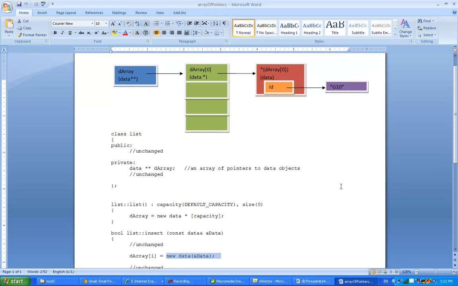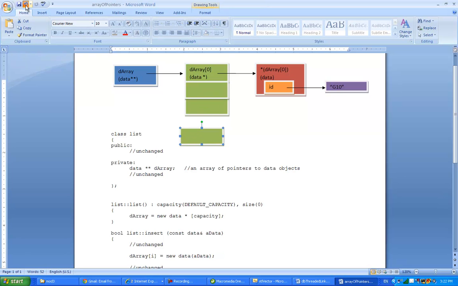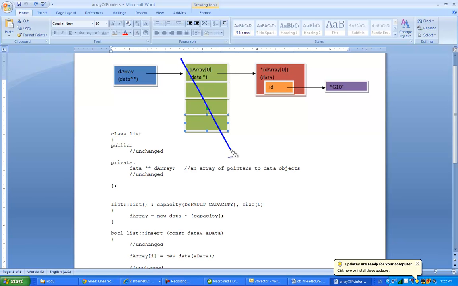Also, imagine the destructor. For the destructor, you cannot just go ahead and delete this array. If you just delete the array, that will be horrible, because after you delete it, you lose the pointers to the real objects. There are lots of objects there, and they all become garbage. So what we need to do is first delete those objects.